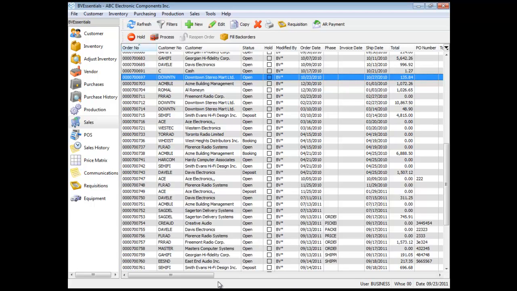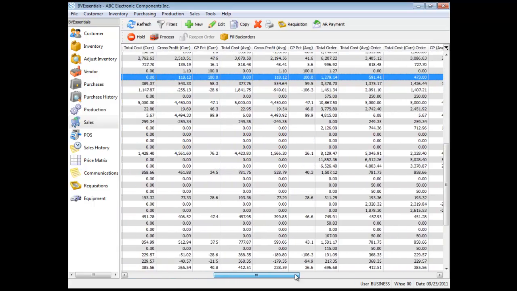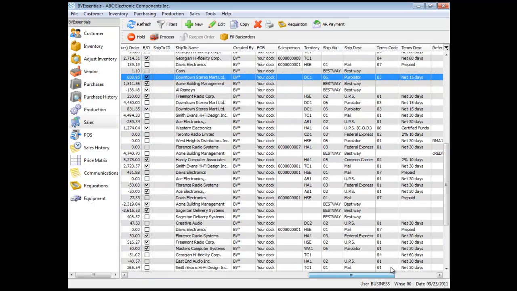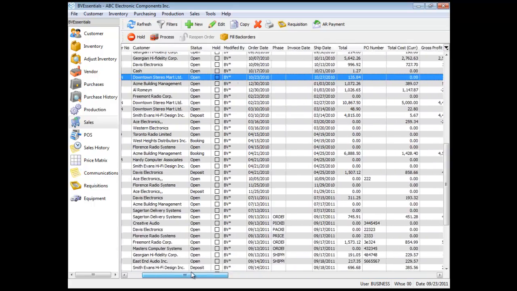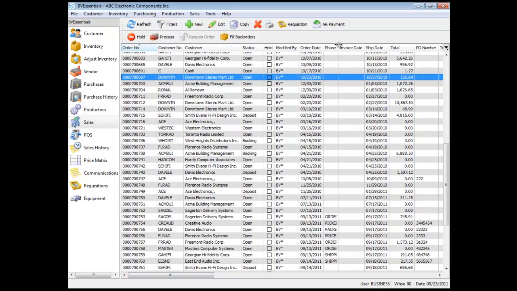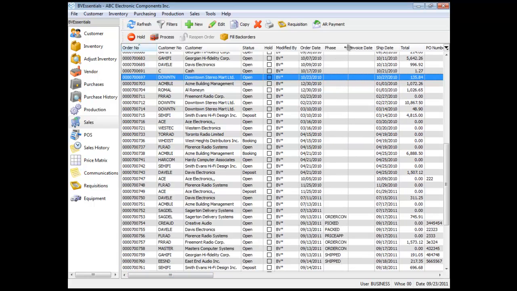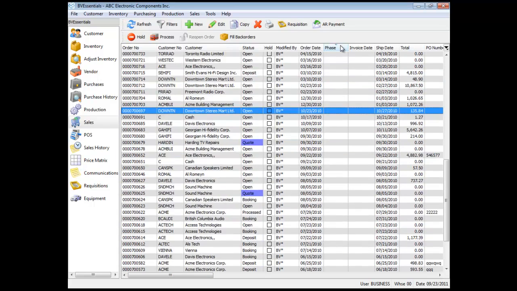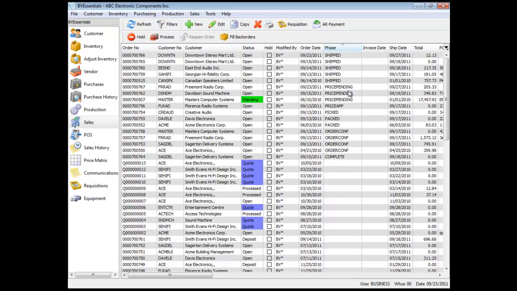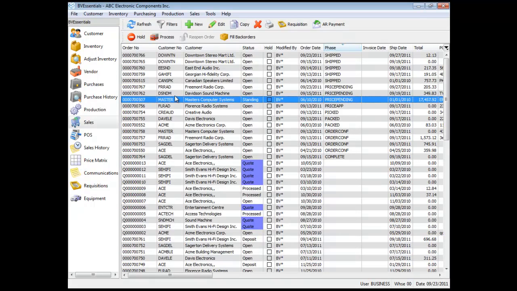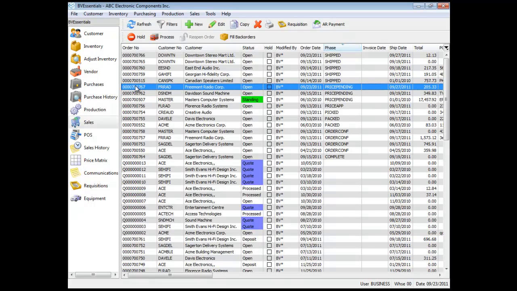So now on the order list, we have a new column called phase. Right here. And if we sort those, we can see now all the items that are in a certain phase. So here's the one that's in price pending, or the ones that are in price pending. And the one I created was this one right here.